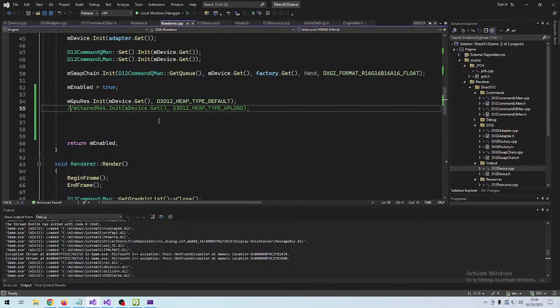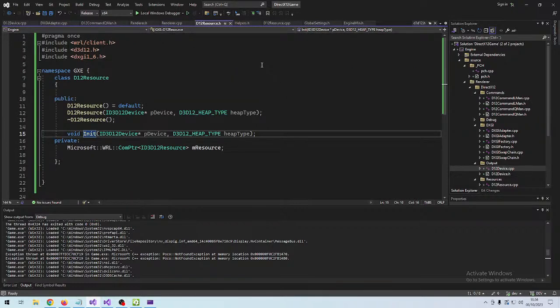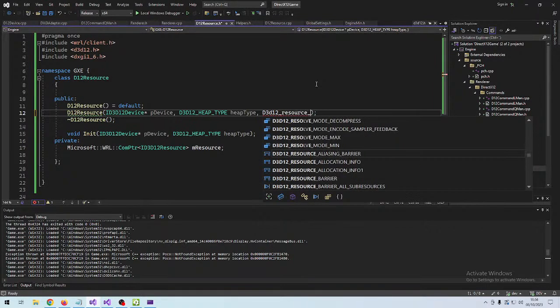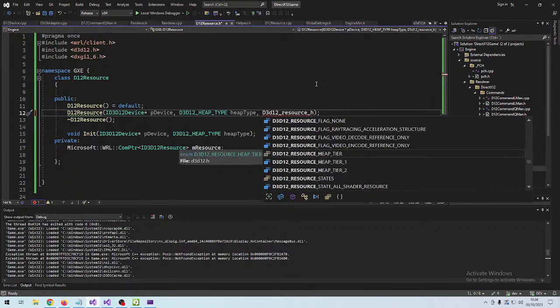I have to be able to pass in what resource type, or rather the initial state, that we would like the resource to have. So let's see. D3D12 resource state. But thank you for the advice.